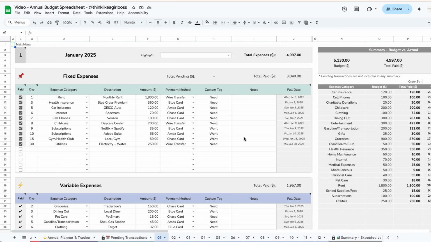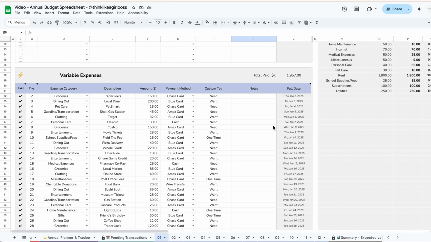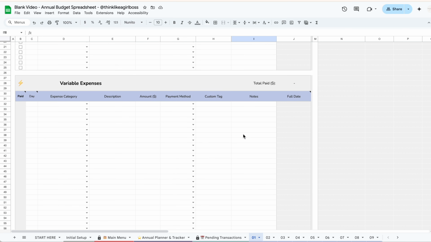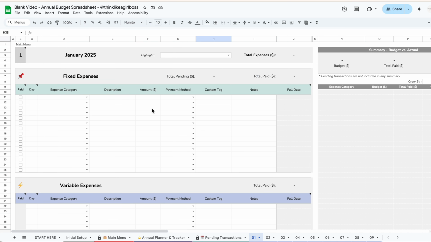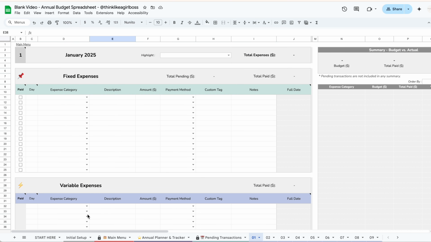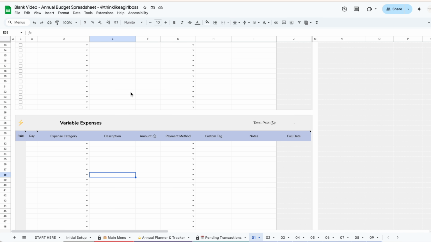So if you jump into the first tab, this is what you're going to find. This is how it looks once you've already added some transactions, and this is how it's going to look empty. Again, you should only edit cells that have a white background. And as you can see, there are two separate tables in this section. One is meant for fixed expenses and one is meant for variable expenses.